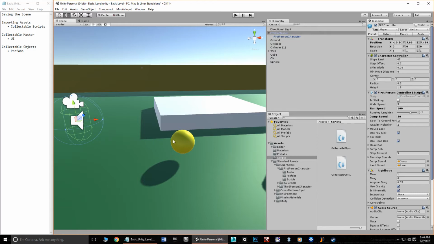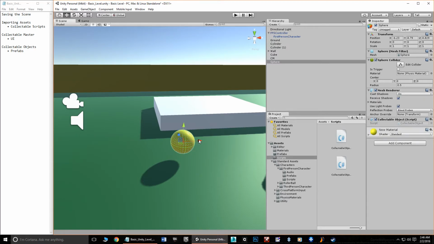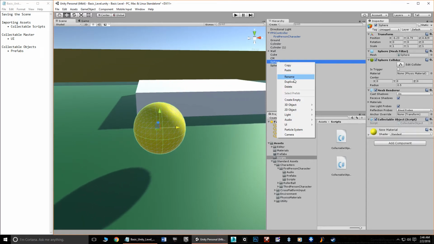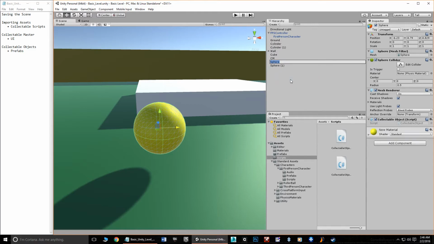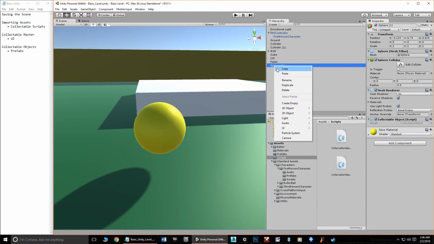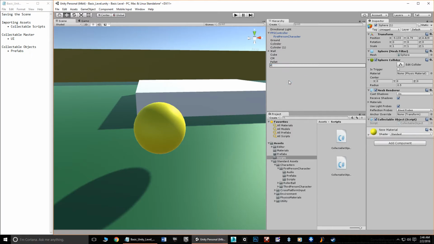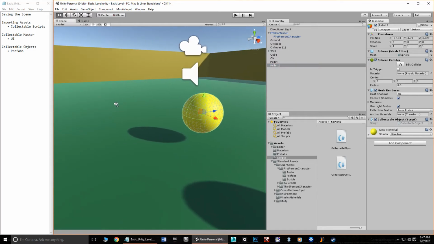Now, instead of saying maybe I like this and I duplicate it a couple of times, so I hit Control D and I duplicate it. Of course, we do want to name it over here. That's pretty helpful also. So if we right click and rename and we call it pellet, that would be a lot more helpful than just having it be called sphere. So we can call this pellet also, pellet 2, whatever.